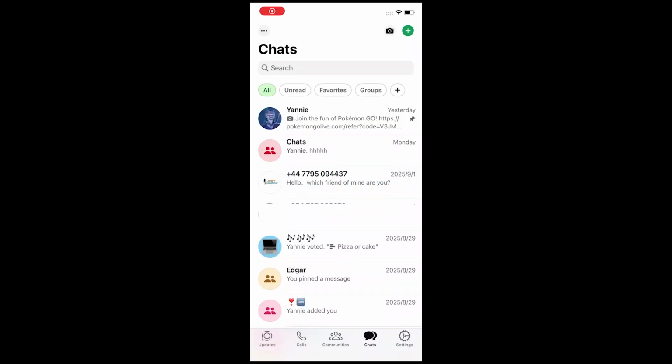Hey everyone, today I'm going to show you how to save WhatsApp photos on all devices, whether you're using iPhone, Android, or even accessing WhatsApp Web. Method 1, saving photos on iPhone.